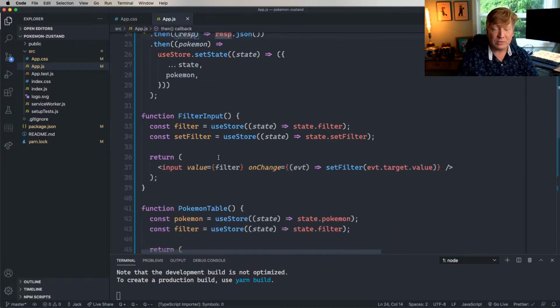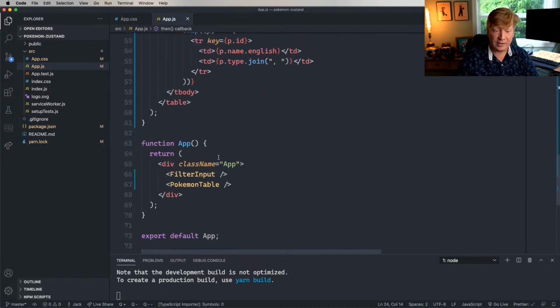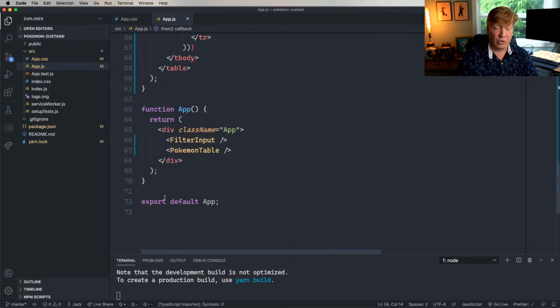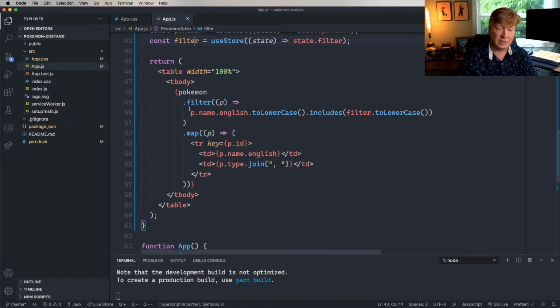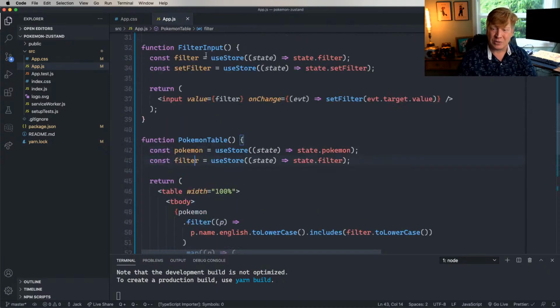Okay, cool. So yeah. Now, let's just go through what we've got. So we've got an app. It doesn't need a provider or anything like that. That's awesome. This is pretty clean. Obviously, we're just bringing in some values. Pokemon table. This is pretty clean. We're just getting the filter, getting the Pokemon, running the filter in the component, which I'm not 100% sure I like. It would be nice if that was actually in the model itself.